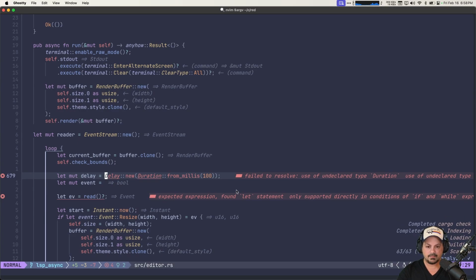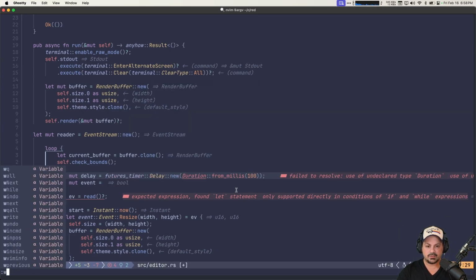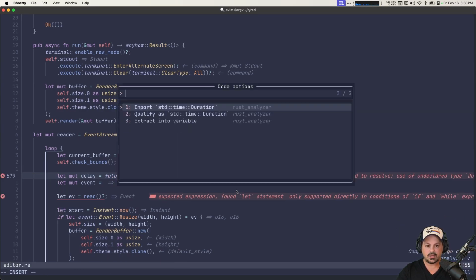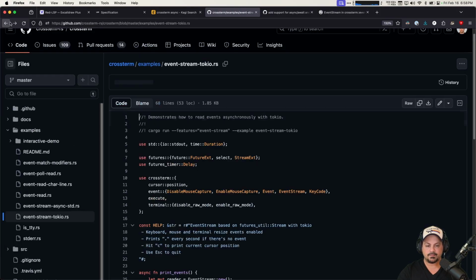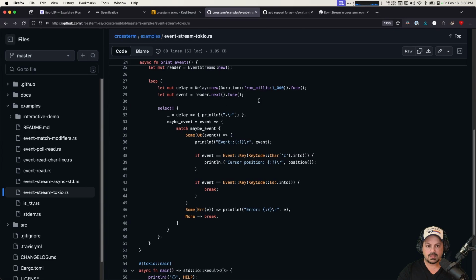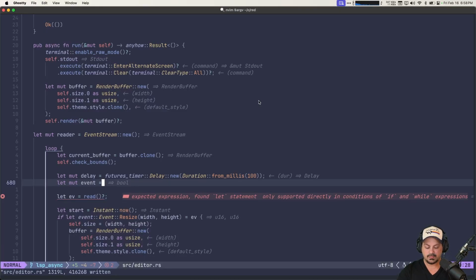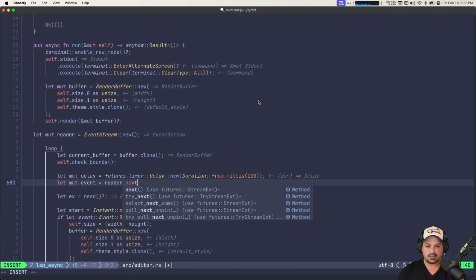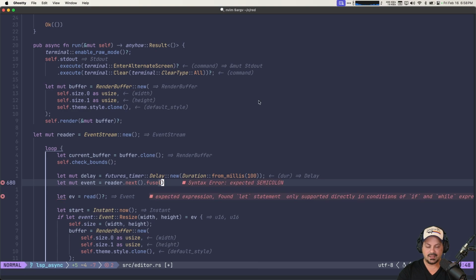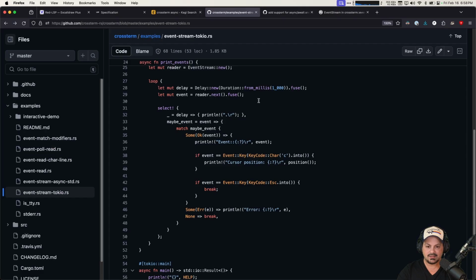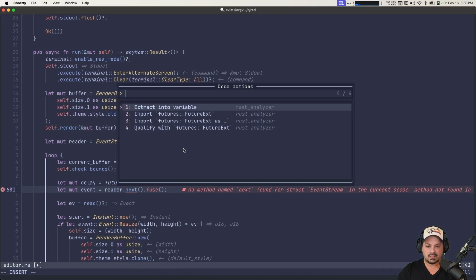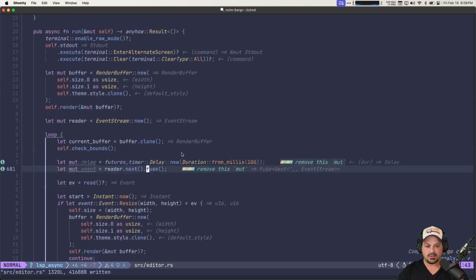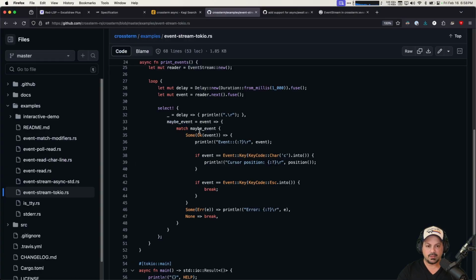Delay. No? Here we go. Futures timers, delay. Duration. Like that. And then event stream reader next fuse. Probably this fuse comes from a trait. No, not even next. Oh, hold on. What is reader? Yeah, this guy's a reader. So we're going to have to import stream next and fuse futures next. There we go. Remove this mute.